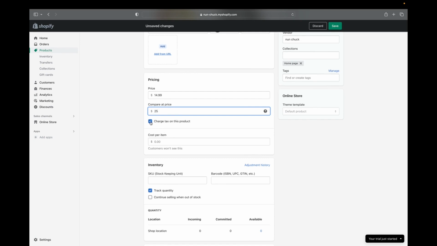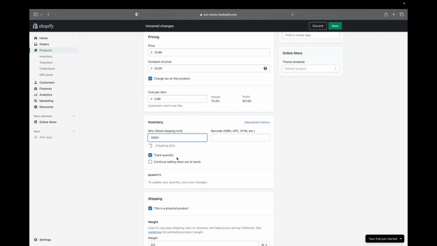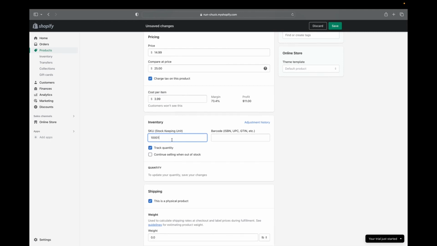And now you can add, if you want to add tax to this product, so you can unclick it or click it. You would have to read the laws or regulations per the product that you're selling, and then cost per product. So this is what we're actually buying the product for, and we're buying this product for $3.99, and it gives our margin and our profit. And now we go down to SKU, which is stock keeping unit. We don't really need to add anything right now, but just for it to have like a reference number, we'll add 10001. And this will help us track the quantity.